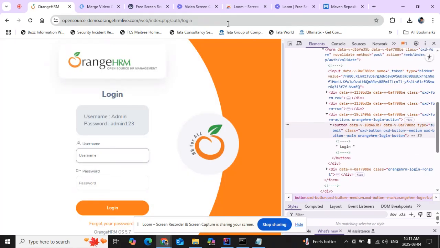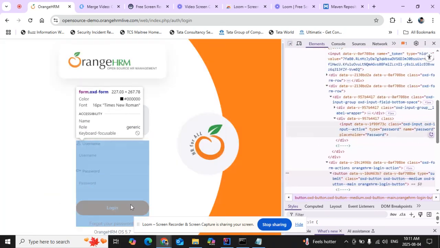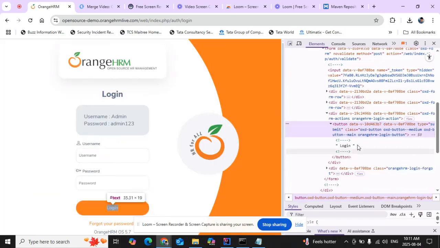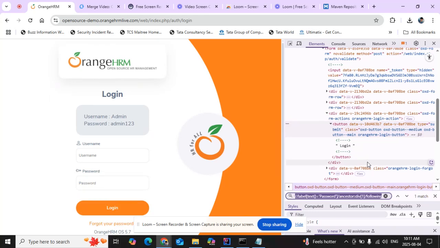Yeah, let's inspect the login button again. So now if you see, it doesn't have any ID or name attribute. Okay, it doesn't have ID attribute, it doesn't have name attribute. So the only option is to rely on XPath. So I'll just write XPath for this.